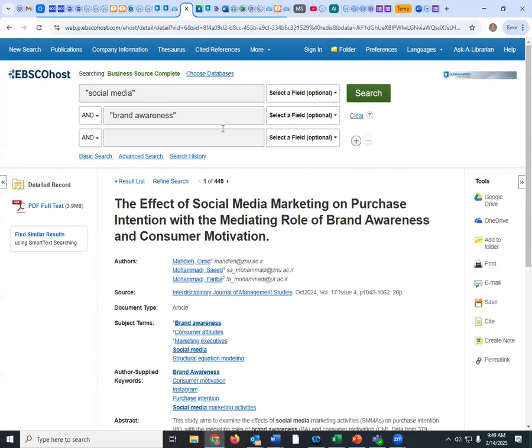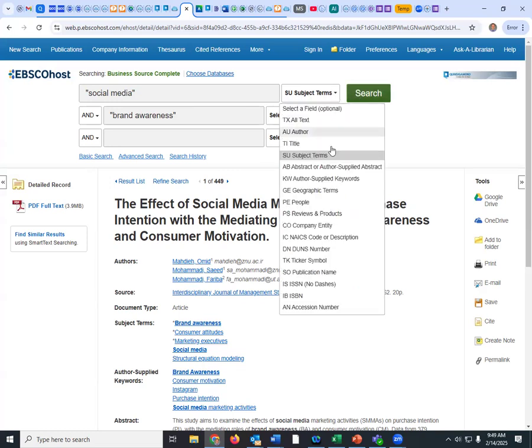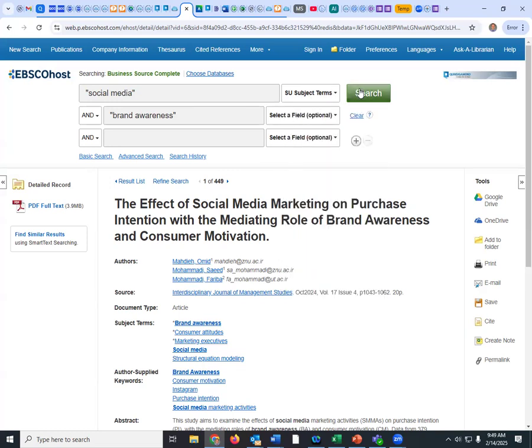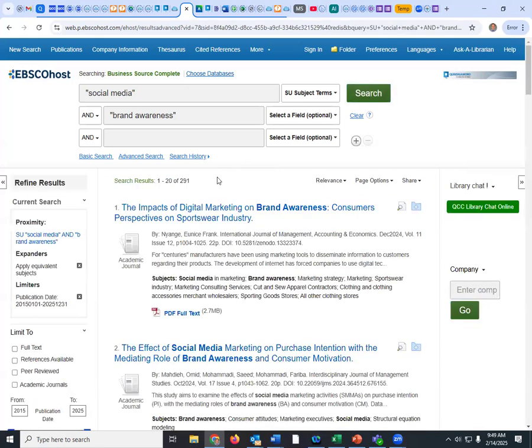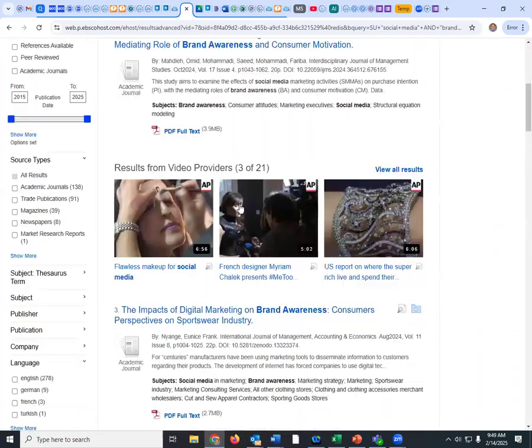But one way we can narrow our searches a little bit further is to say, well, let's look for social media as a subject term. So over here to the right of each of our search boxes is a drop down. And I can drop it down to subject terms. Now we're saying we want social media to be a subject of these 449 results that we have. So of that, we're now down to 291 results. So we got rid of about 200 results with that, just by saying we wanted it to be a subject term. So that's one way of narrowing your results.